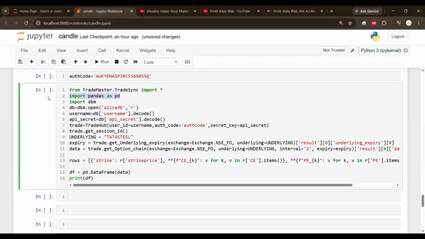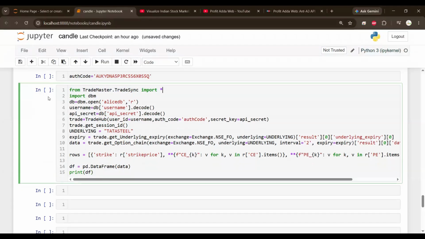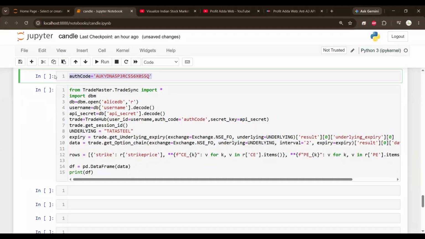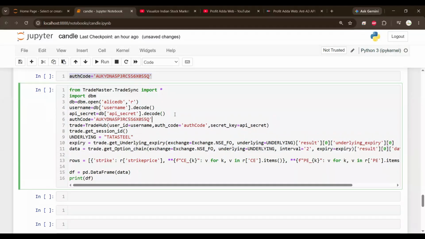Since pandas is already called utilizing this trade master, we just check it out, and the auth code is there. We push the auth code below this line of code and just say auth code. You have to get your own auth code, and to get it, all you have to do is follow that video. Now, we are definitely not looking at this at this time.